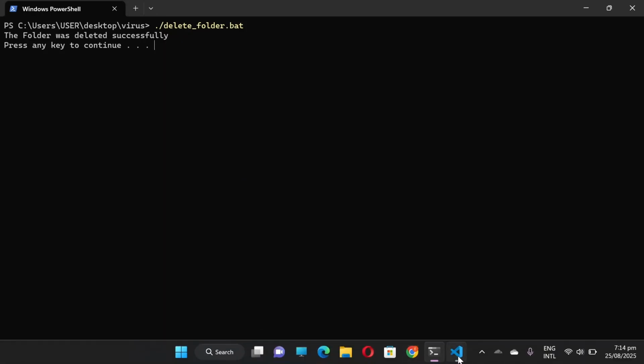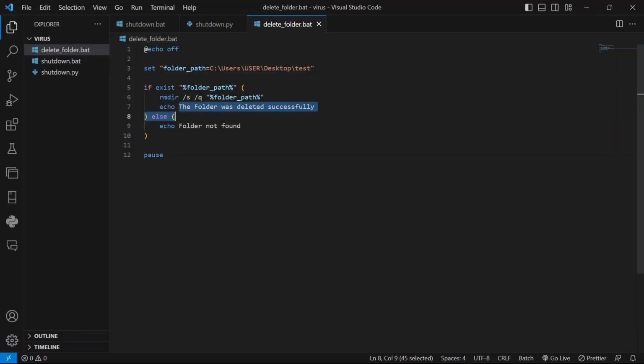So in PowerShell, we will say dot slash. Now remember to be in the directory where Visual Studio Code is, and then we will say delete folder dot path. And there you go. The folder was deleted successfully, and this was the message we typed here.